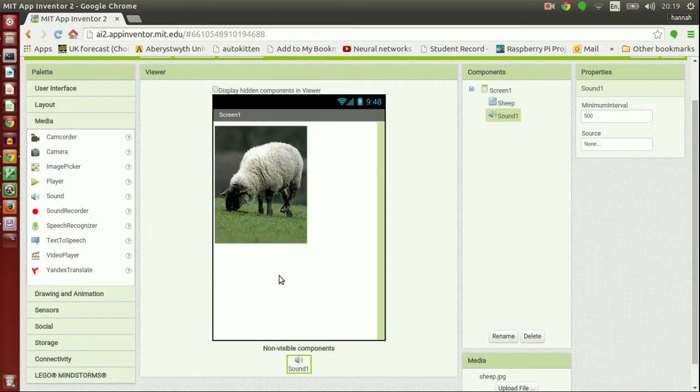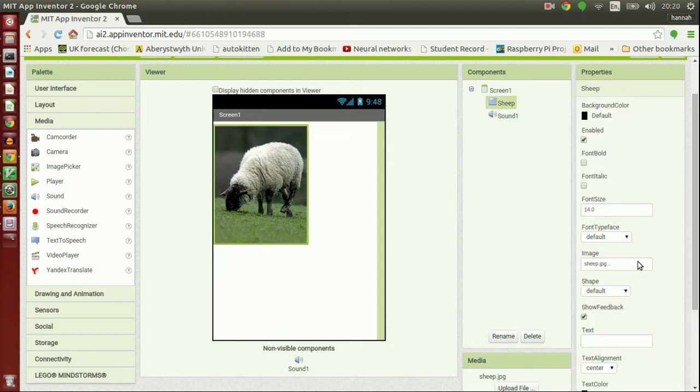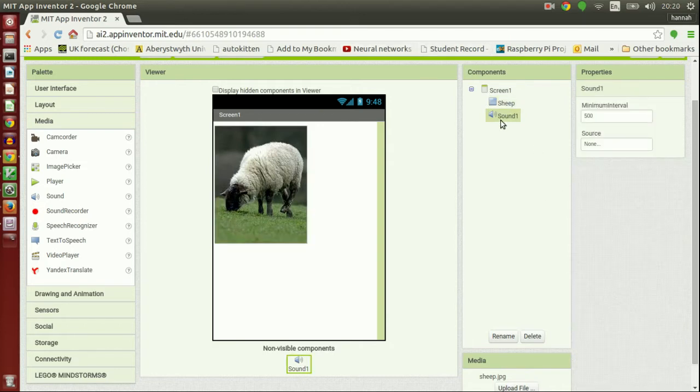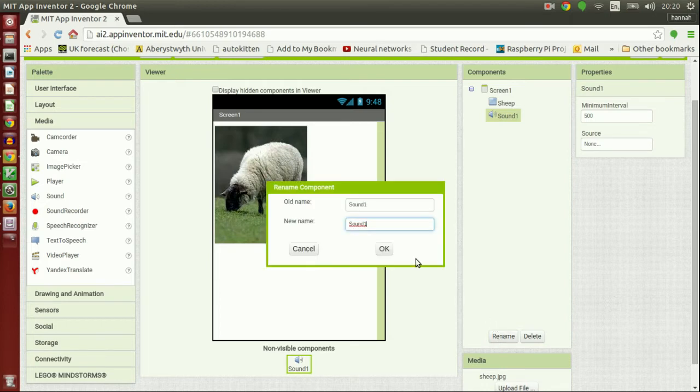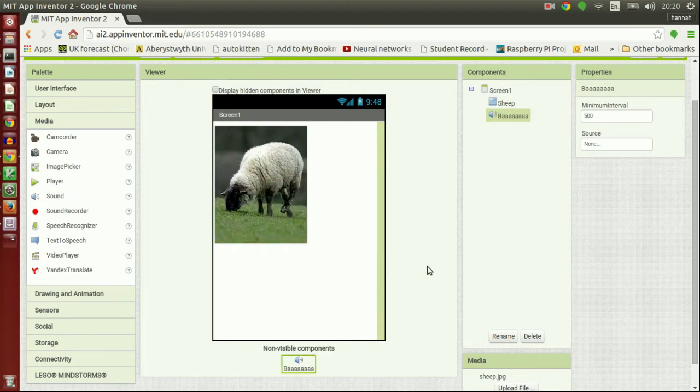But you see it doesn't actually appear on the window. What happens is the non-visible components all kind of gather at the bottom of the window here, and you see the sheep's image that we know already, the sheep button that we know already, which has got an image on it. Then you get the sound, which we're also going to rename, and I'm going to rename that sound Ba. You can probably guess what's going to happen next. At the bottom here, for the media, you get the option of uploading a file.